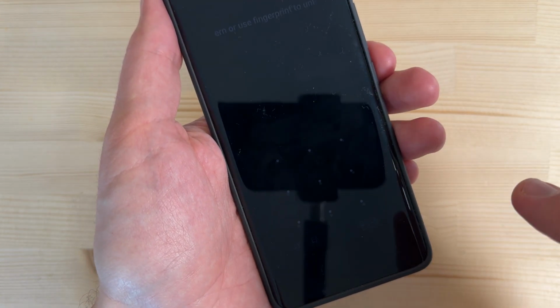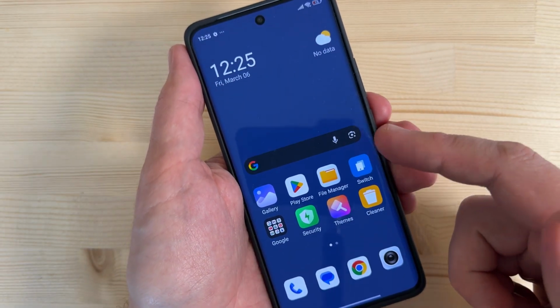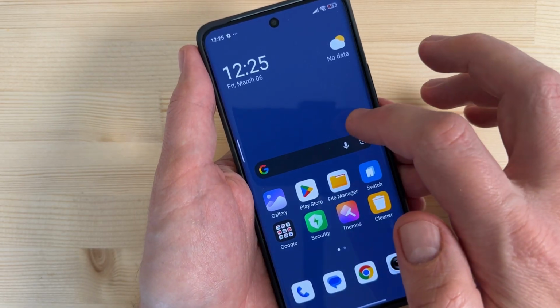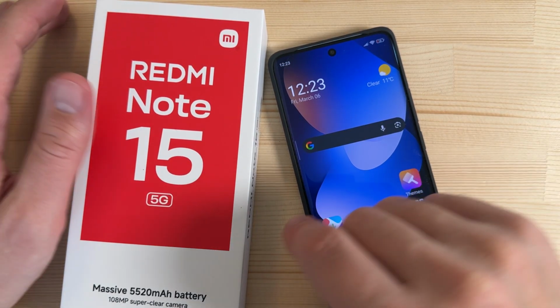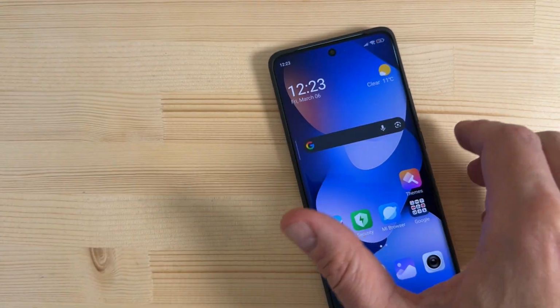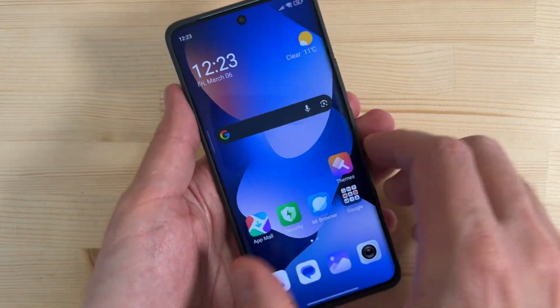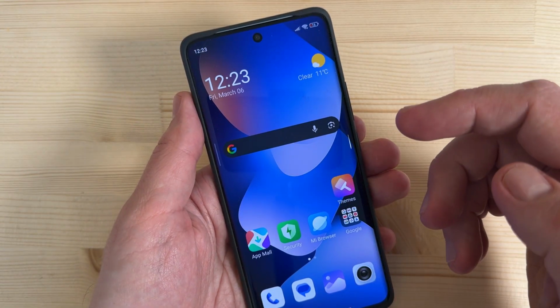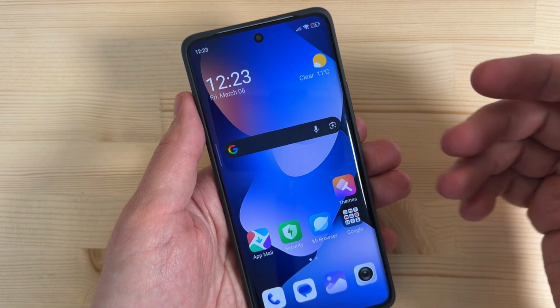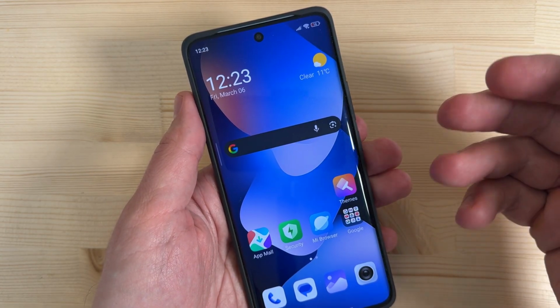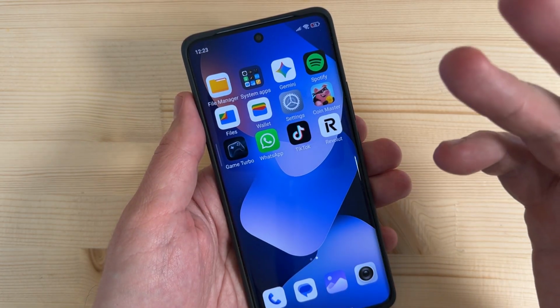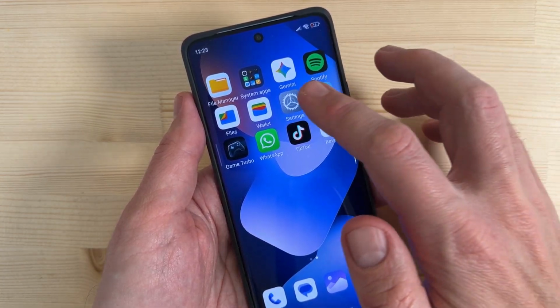In this video I will show you how to create a second space on Xiaomi Redmi phones. So here I have a Redmi Note 15 5G, it is the same also for the Pro version and the other Redmi phones. And if you want to secure your data and maybe install other apps, you can do it. On this phone you can create a second space.